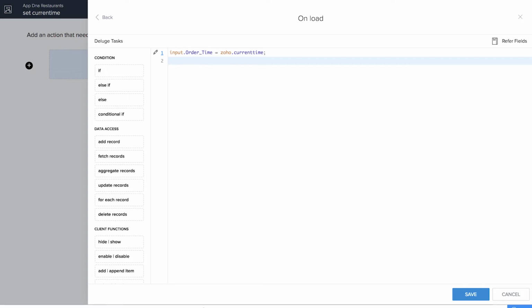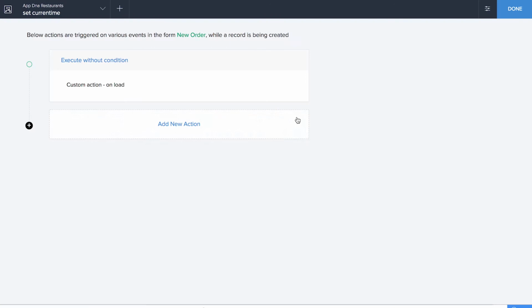Next, I want the net total to be 0, because when the form loads, I don't want the price to be anything other than 0. So input.net_total equals 0. So these two lines of code, and we are done with the order time.